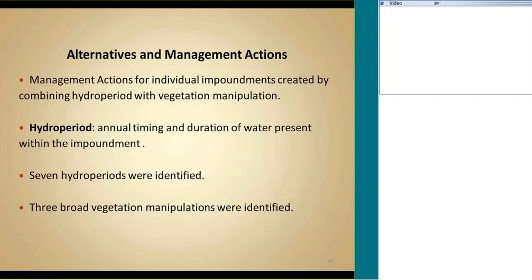So the next thing we had to do in this SDM process was to select alternatives and actions. What we defined as our alternatives and actions: hydro period was one way we described our actions, and the way we defined it was the annual timing and duration of water present within the impoundment. So we had to define the hydro periods that we were going to consider in our decision, and we ended up coming up with 7 distinct hydro periods that were possible under contemporary wetland management of moist soil units.